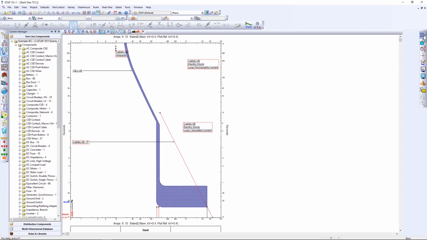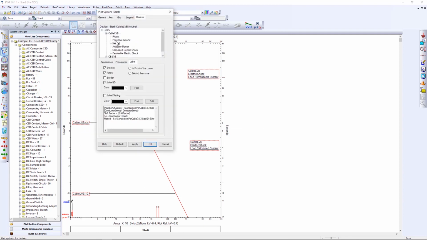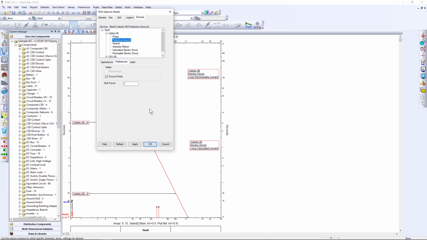You're able to select a different cable thermal damage standard and show the I2T curve in the plot. I can switch to the ground mode and include my phase conductors, neutral and PE conductors within the same plot.